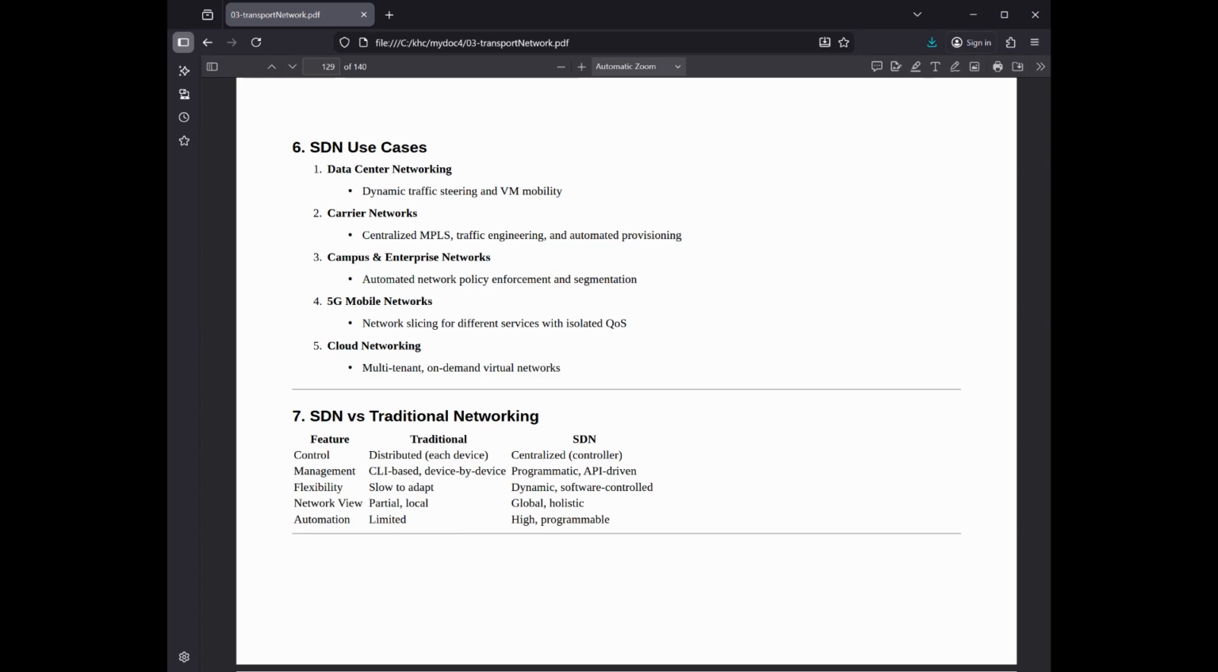Use case comparison matrix. Domain, primary focus, key technology. Data center: speed and security, microsegmentation, VLAN. Carrier: efficiency and uptime, IP over DWDM, optical restoration. Enterprise: cost and connectivity, SD-WAN, zero trust access. 5G: mobile service variety, network slicing, edge computing. Cloud: agility and multi-tenancy, virtual private clouds, VPC. SDN versus traditional networking.